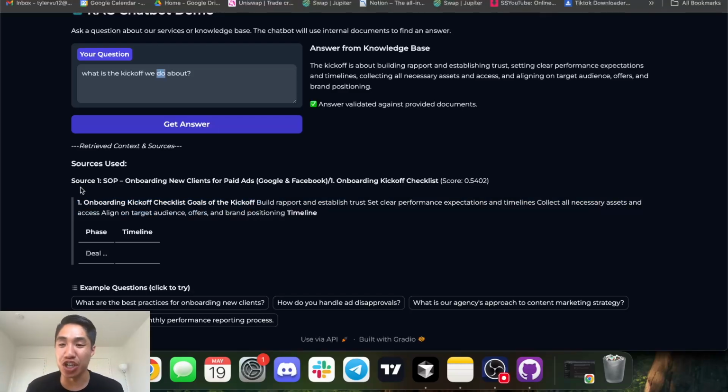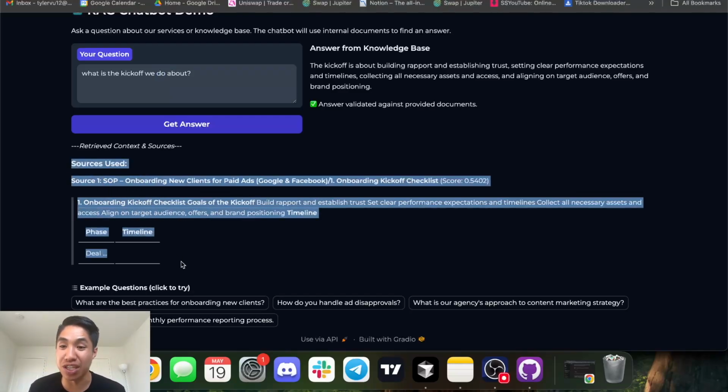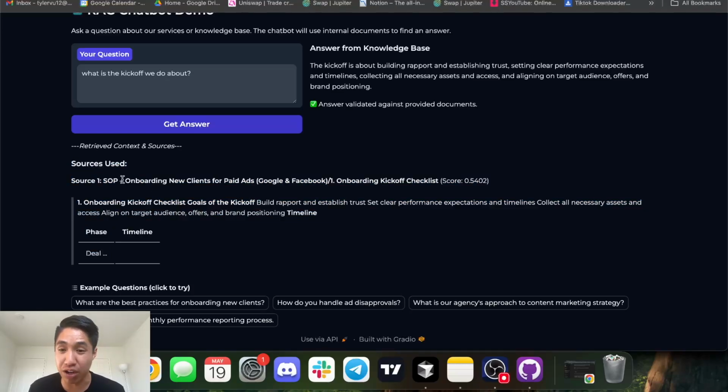So again, what I like is that it actually shows the source that we obtained, and the actual file with the section, so we can reference back to make sure this is correct, while also providing the answer.